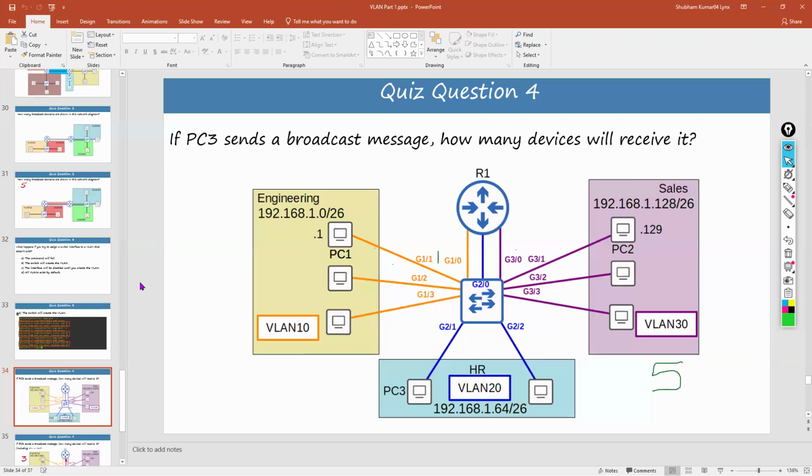If PC number 3 sends a broadcast message, how many devices will receive it? 8 devices will receive, the VLAN is already configured, guys. Please remember, PC number 3 is sending the broadcast packet.